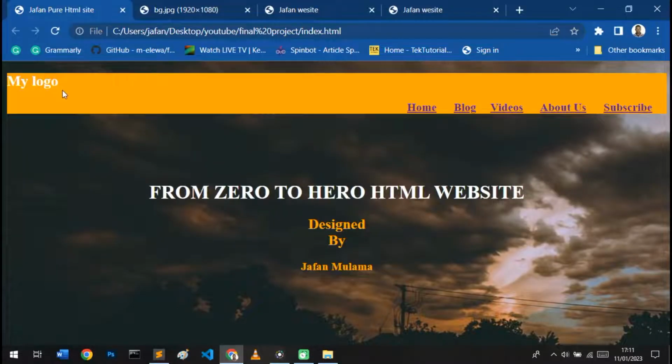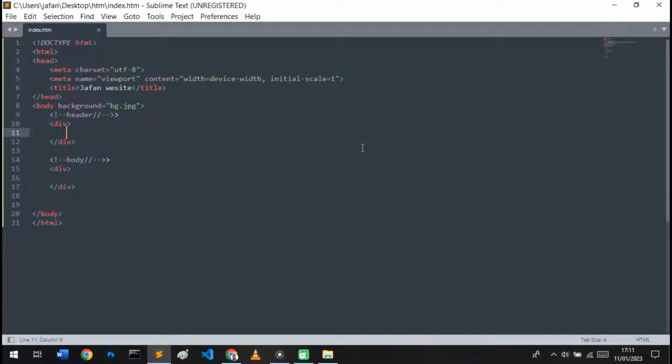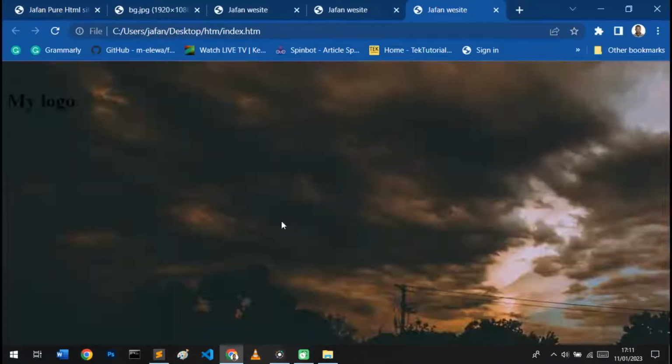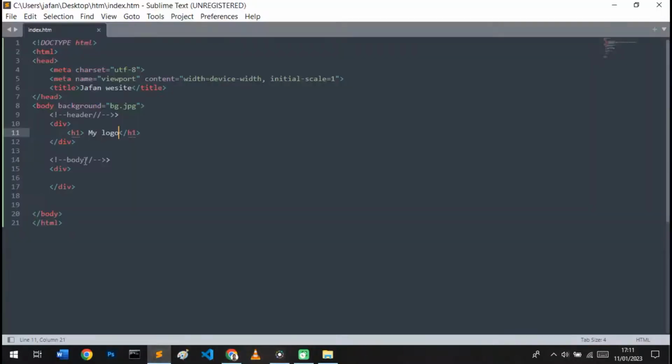Now we will have to begin by designing this logo. The logo, I will give it a heading 1. Press enter. I will call it my logo. Control save, open it in a browser. As you can see, our logo is not visible because our background is black and the text is black. Now we will have to do some editing. We will have to use some inline CSS to edit our heading 1 to make it at least visible.